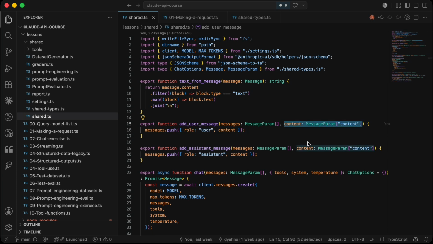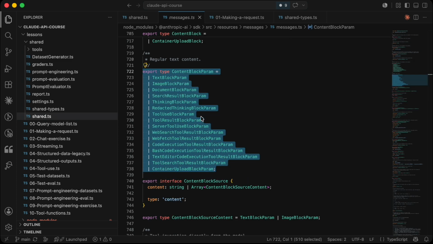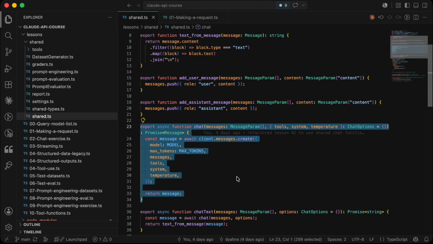Notice that the content parameter is typed as the content in MessageParam rather than a plain string. That's the same forward-looking point as before, just baked directly into the signature to align with the SDK from the start. MessageParam's content can be a plain string or an array of content blocks. In this lesson, we only pass a string, but the type is already there for when later lessons need more than that. The actual API call lives in the chat function.